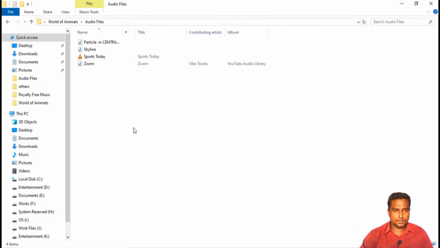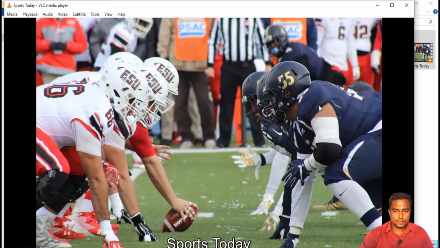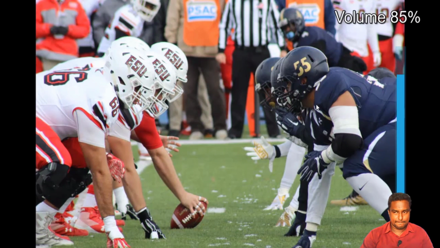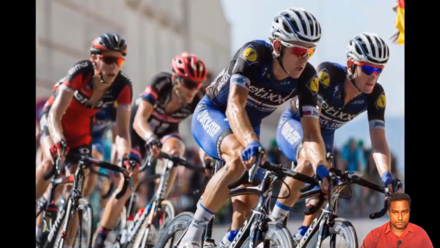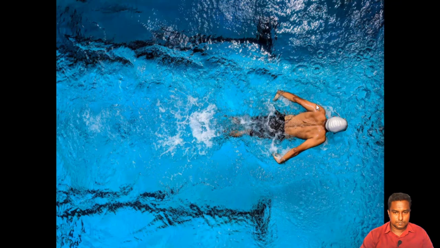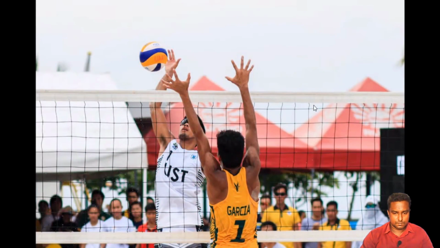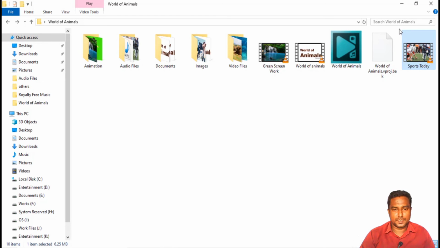Now I go to that folder where I have saved. Okay, it was saved here. Just keep it outside. Just playing. That's how we are doing an image slideshow.